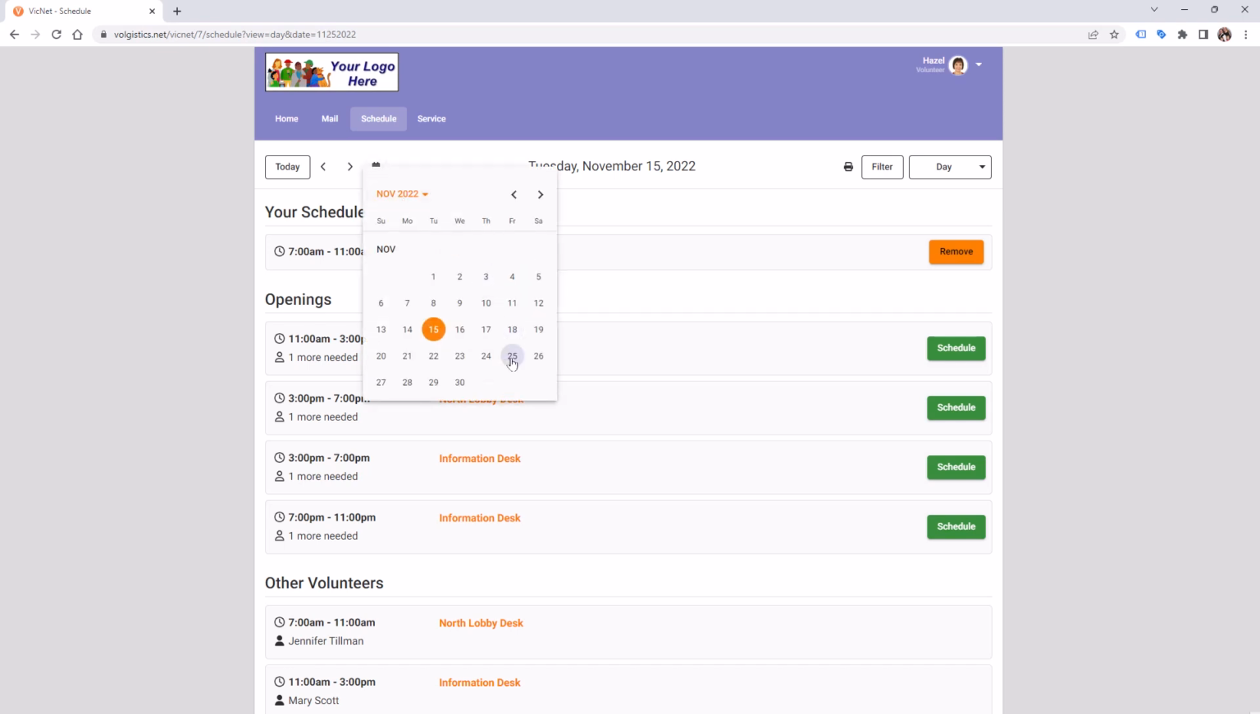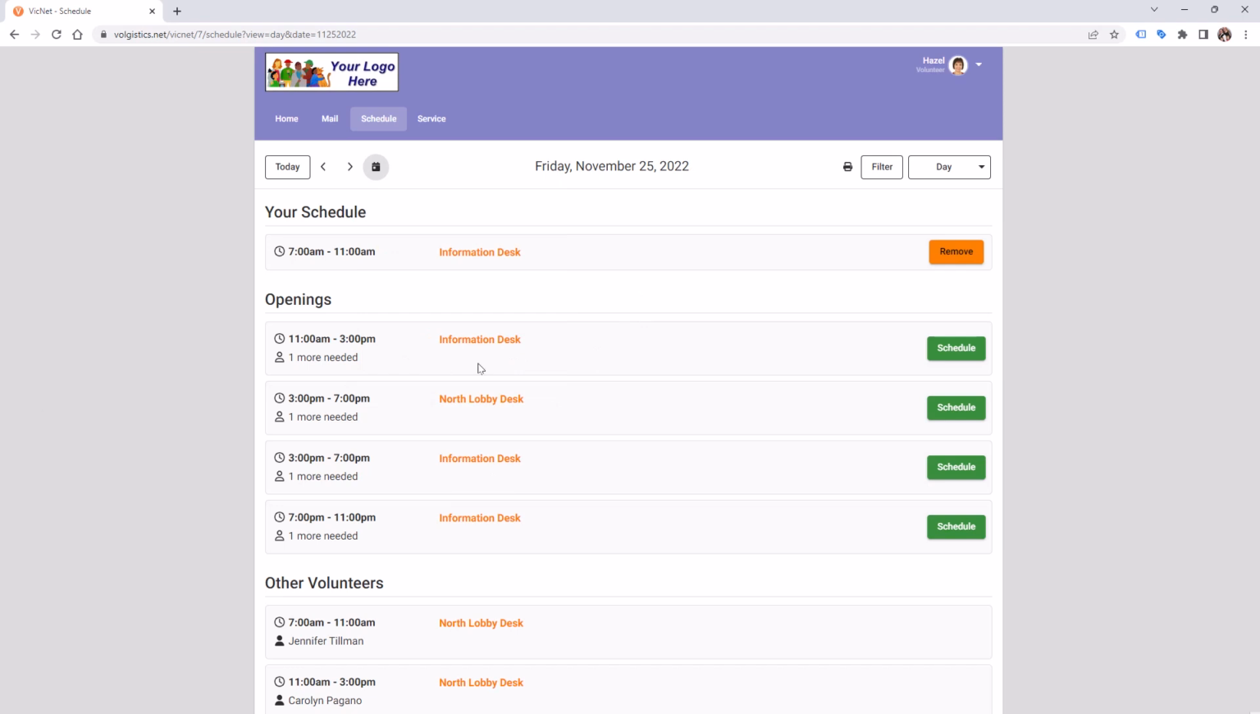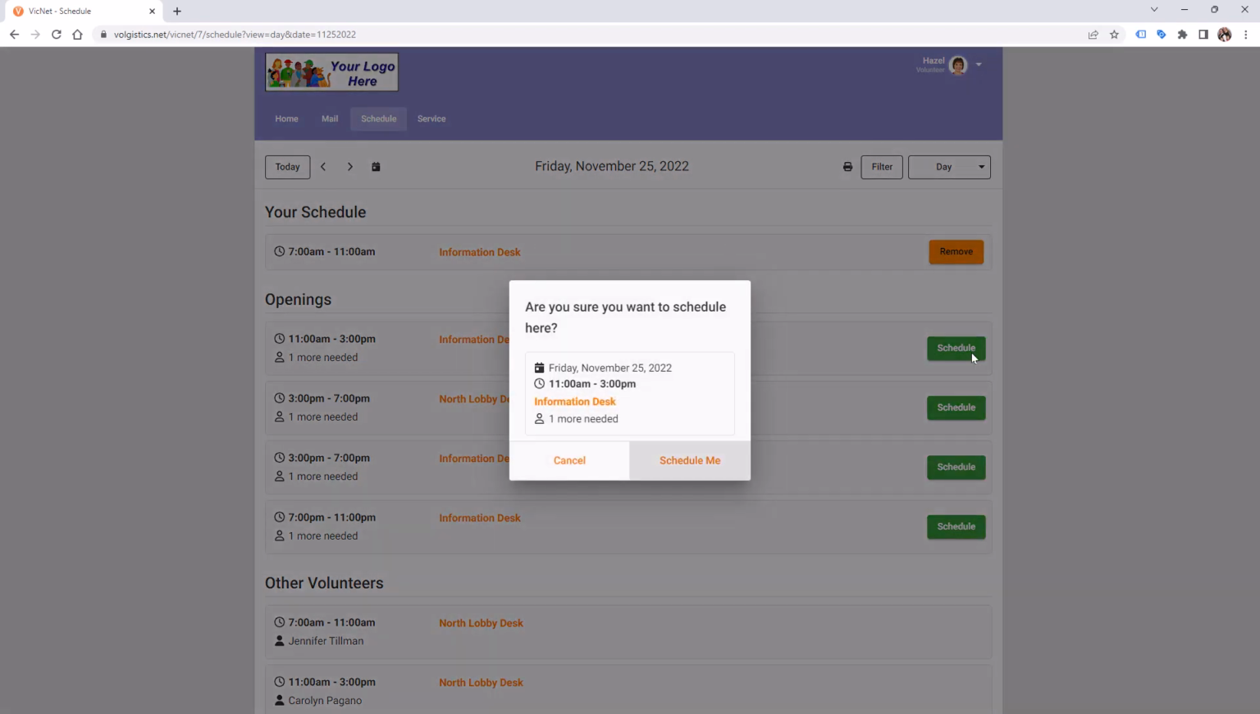If your organization allows you to schedule yourself, you'll be able to sign up for shifts on the day or week view. To do this, click the Schedule button next to an open shift you'd like to sign up for. This will bring up a box with the details for the shift, and you can add yourself to that shift by clicking the Schedule Me button.